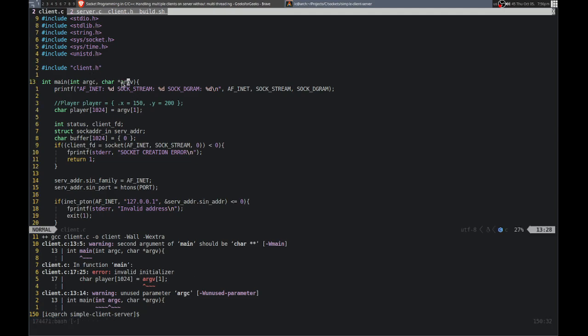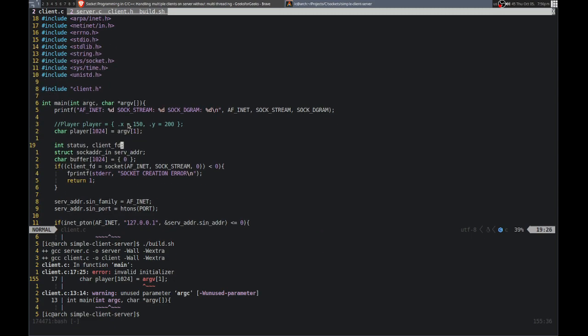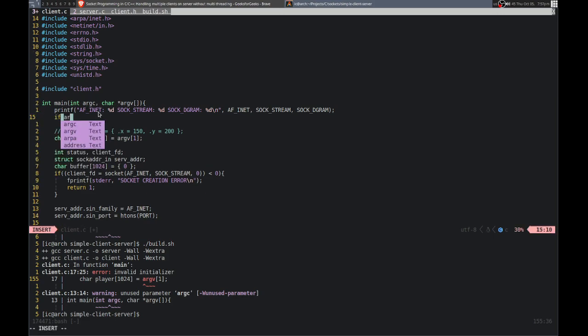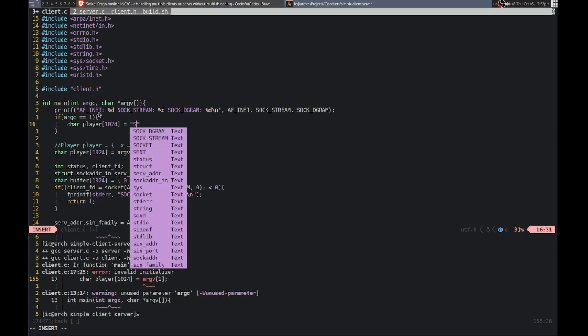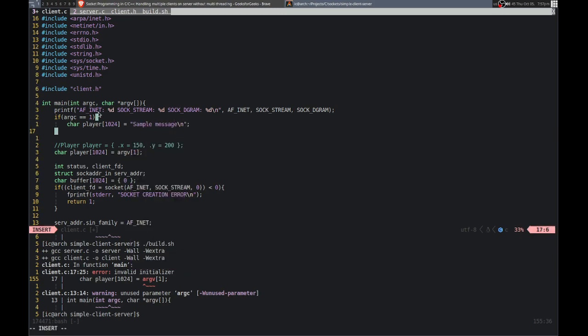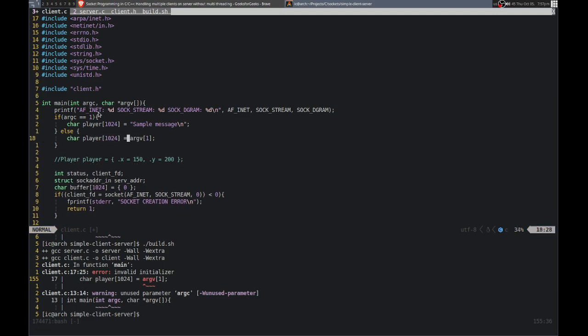Yeah, this. Okay, unused variable, and then invalid initializer. Oops. Uh-oh, freezing up now. Okay. So let's do if argc is 1, then we'll do that equals sample message. Else set it equal to argv[1].